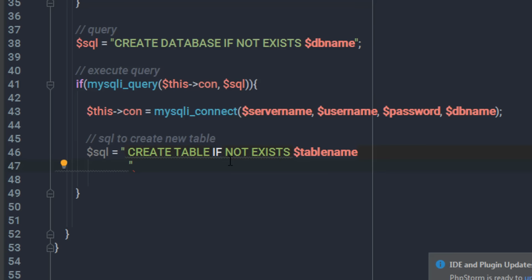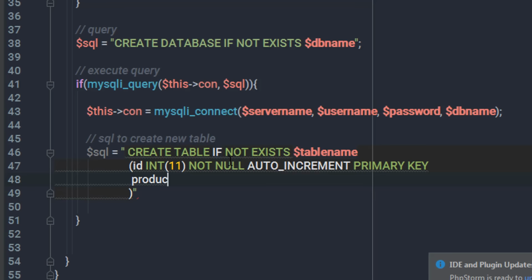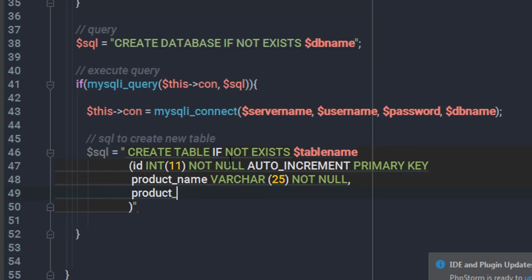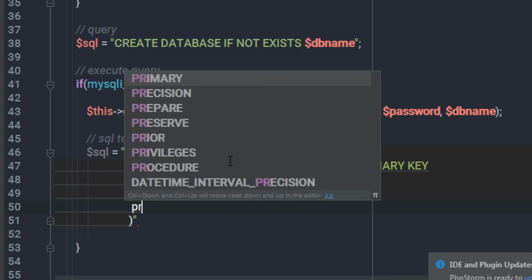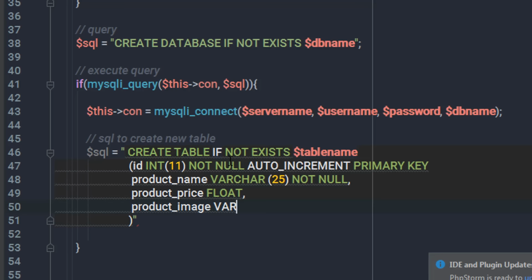And to create a table, I'm going to put that in the parentheses and just create a first field ID integer 11. Specify not null, auto increment, and specify primary key. Just after that, I'm going to create the second field, which is product name. Then specify the type varchar 25 and specify not null. Then create third field, product price, and specify type float. And the last, I'm going to create here product image to store image path, and just specify here varchar 100 and just close this statement.